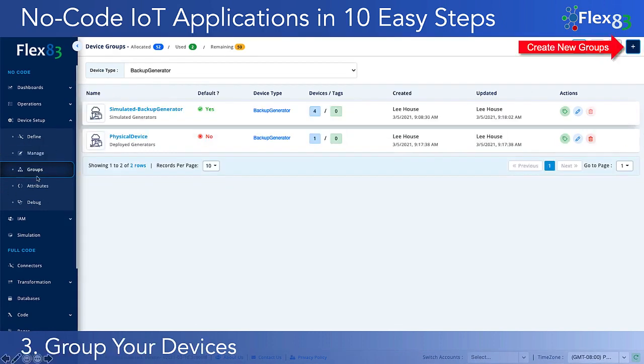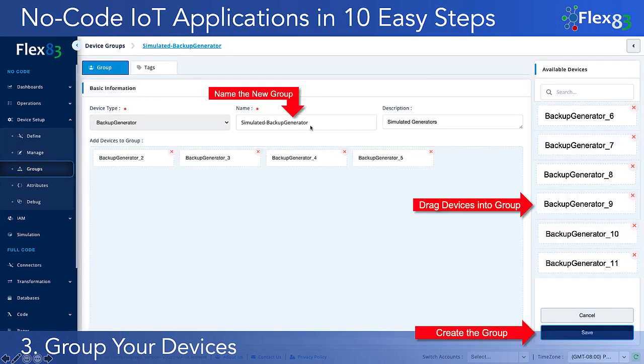Next, click Groups. Here, you can put your devices into different groups. Groups have a lot of uses. They can be used to build segmented applications or organize your devices by use case, or for other application and use case management. To add groups, just click the plus up on the top right. Here, you select the device type you're creating for the new group, and then you name the group, and then you simply drag the devices that you want to add to the group from the right until you're finished. Once you've completed this, click Save.